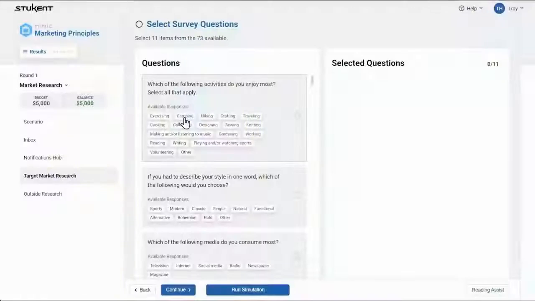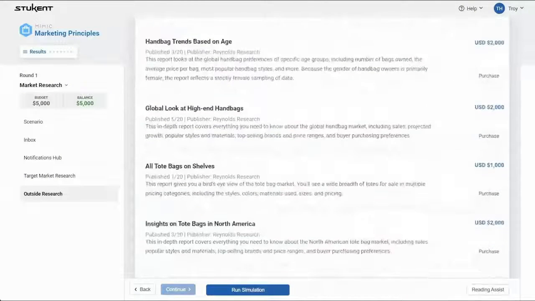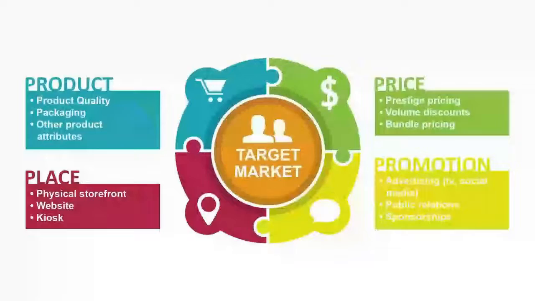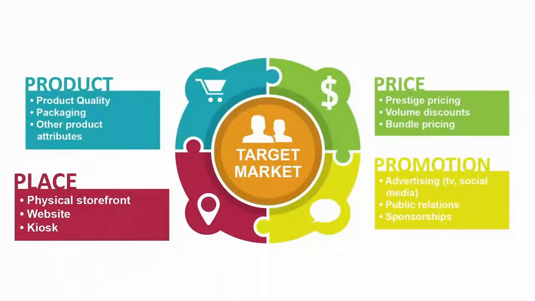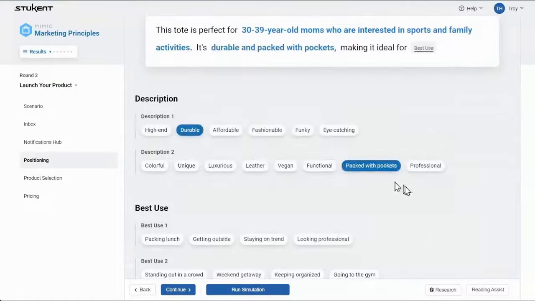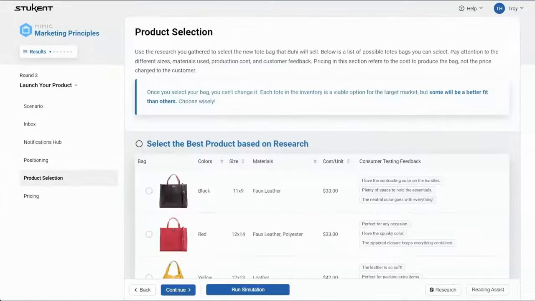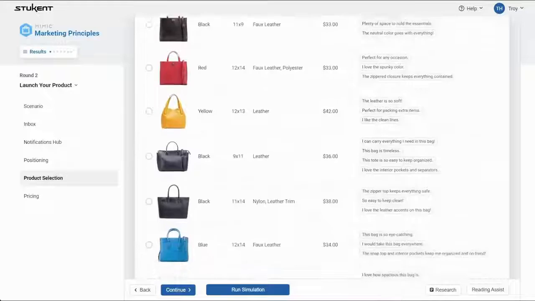Like any real-world product launch, students will start the Marketing Principles Simulation by preparing research on their target market. In the first round, they'll be responsible for assembling a survey and choosing the right third-party research to purchase. With research in hand, your students will be able to put the 4 P's of marketing into practice: product, price, promotion, and placement. Students will use their data to craft a unique positioning statement for their target market, soccer mom Sam. Then, choose the right product and determine a pricing strategy based on consumer and competitor data.